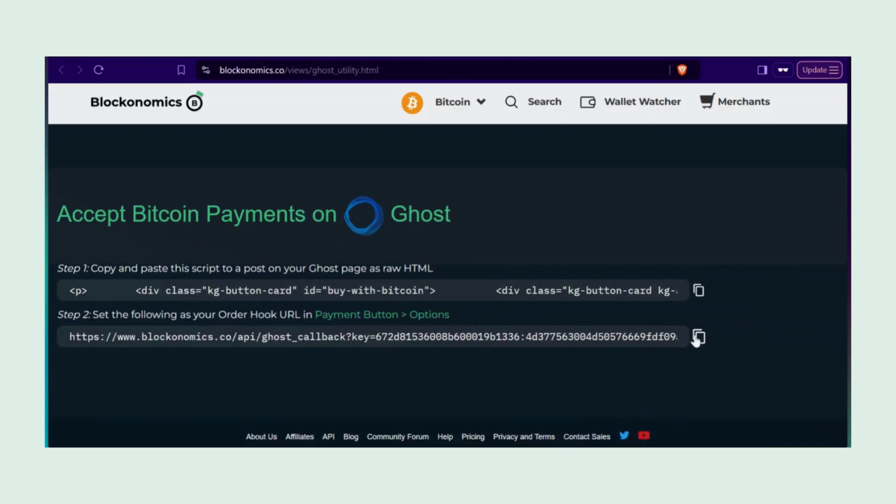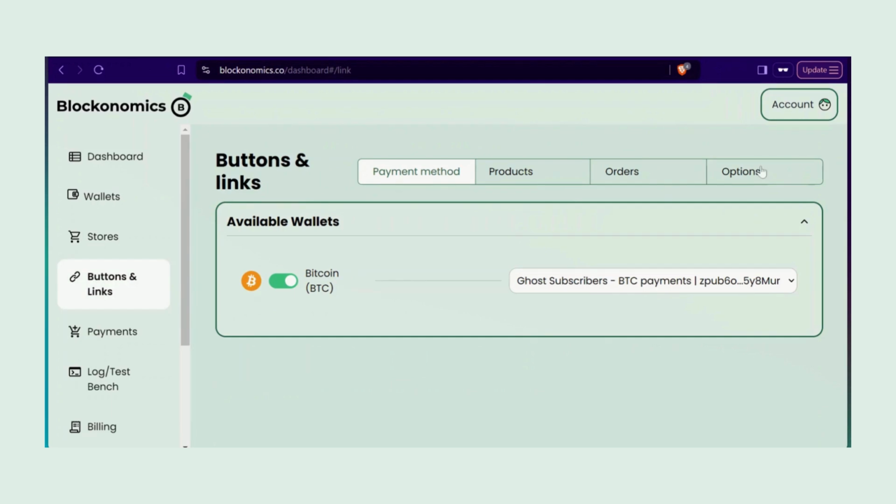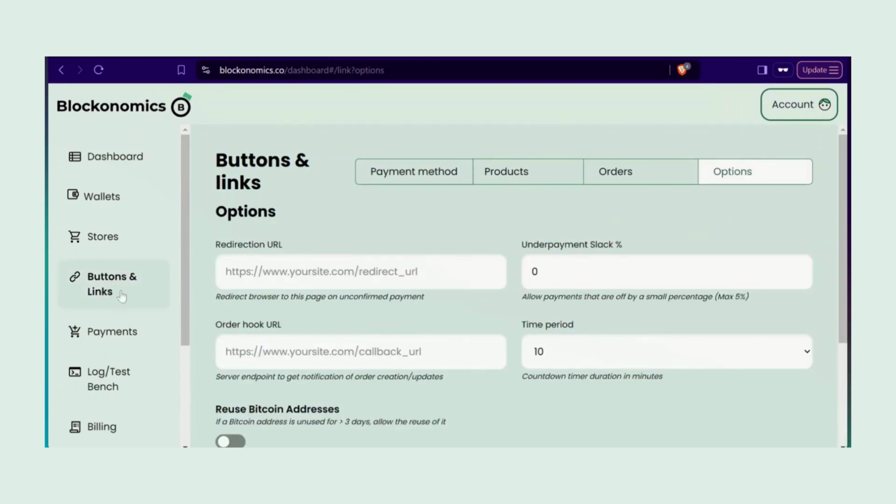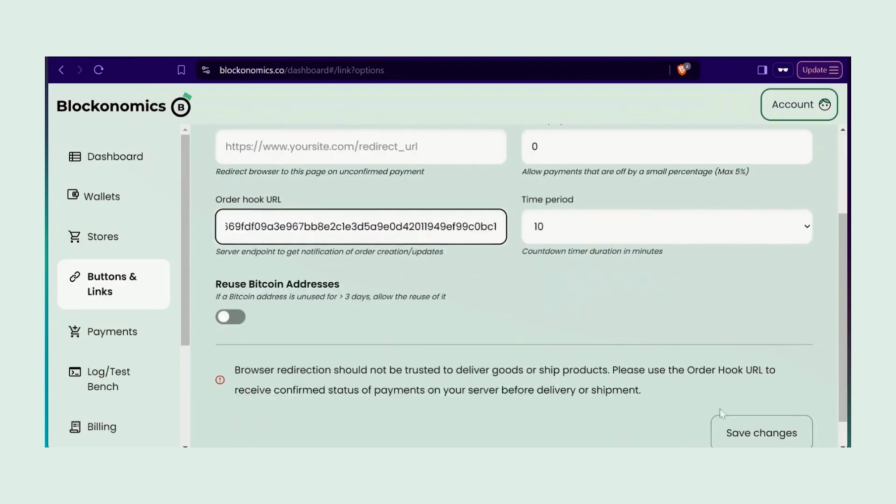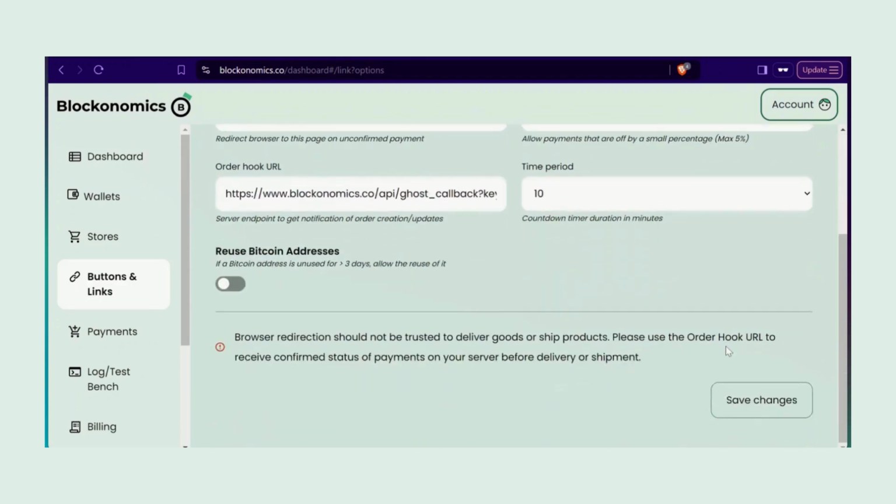Next, copy the order hook URL from the Ghost utility page. Return to your Blockonomics dashboard and under Buttons and Links, click on Options. Paste the order hook URL into the order hook URL field and click Save Changes.